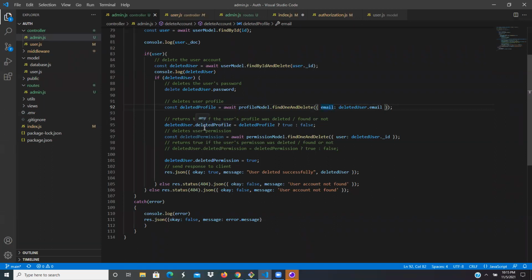So after doing that, it returns true if the user's profile was deleted or found or not. So deletedUser.deletedProfile. So deletedProfile, you know what's going on here. Basically, it's just an if and else statement. So if deletedProfile, that's if deletedProfile will return true. Else, let's assume that if it's undefined or null, it's going to be false. Return false. But if it's not, return true. So we save true inside of this deletedProfile. So the value is going to be true.